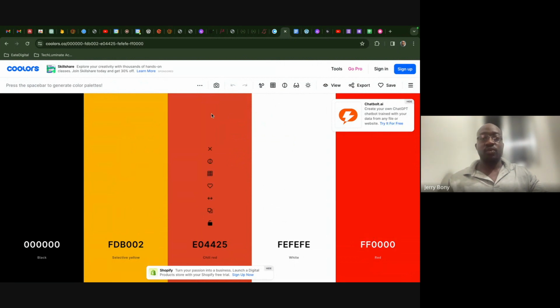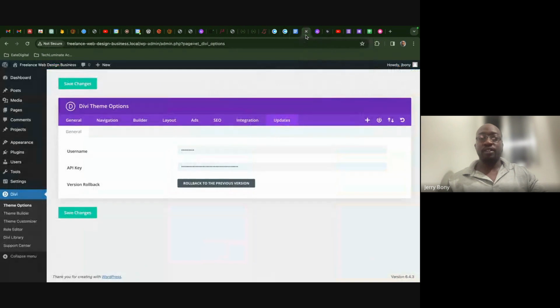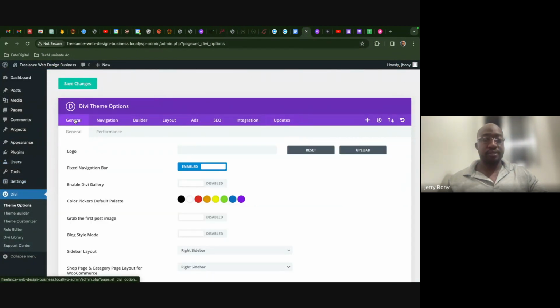These would be colors that I would use all throughout the site in order to keep my site consistent. And Divi has a color palette. So I'm going to set my color palette right now. I'm going to go to general. When you go to Divi theme options and then go to general, this is your color palette right here, your color picker's default palette.